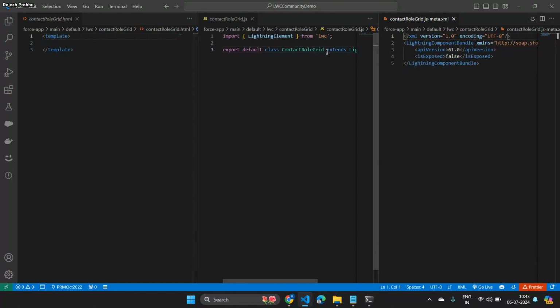JavaScript code, this is what we call the JavaScript controller file. This is where you write your actual logic. And this is going to control, once you build a Lightning Web Component, this is more like a controller kind of. So this is going to help you as a developer to make this Lightning Web Component available for use.